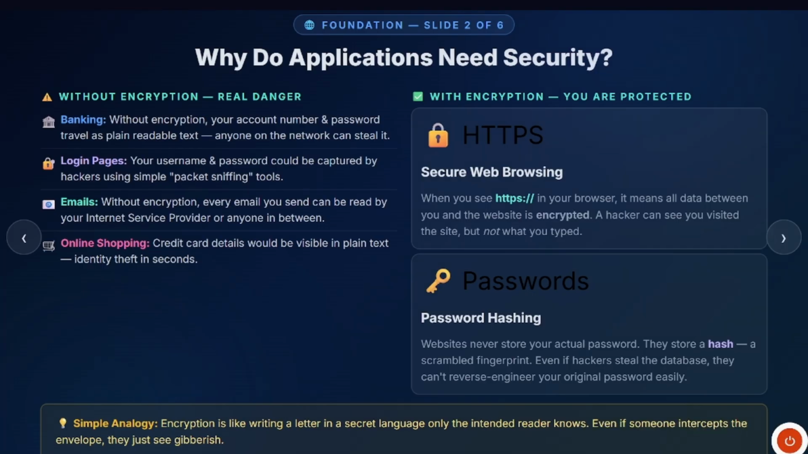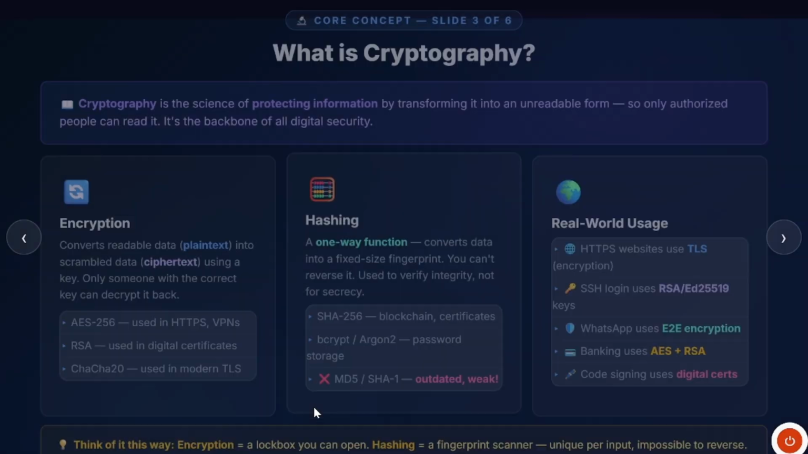And here, encryption is like writing a letter in a secret language. Only the intended reader knows it. Even if someone intercepts the envelope in between, they just see rubbish and cannot understand it. You can understand this if you see any of the movies. There are certain movies where scenes have people communicating in a coded language or something. That is what exactly encryption is.